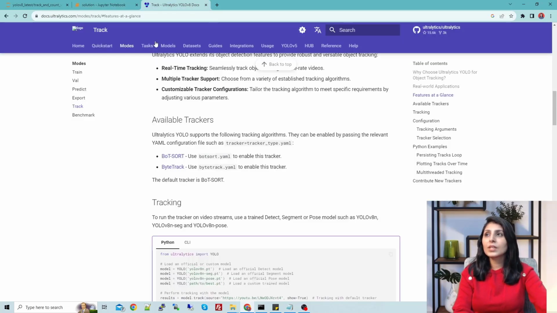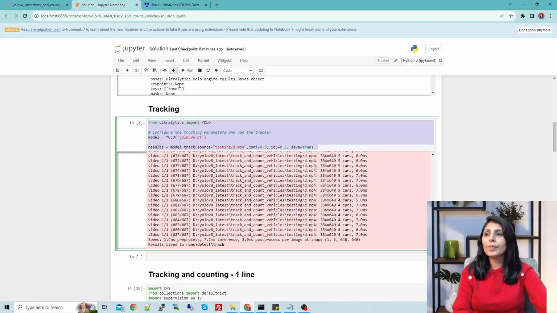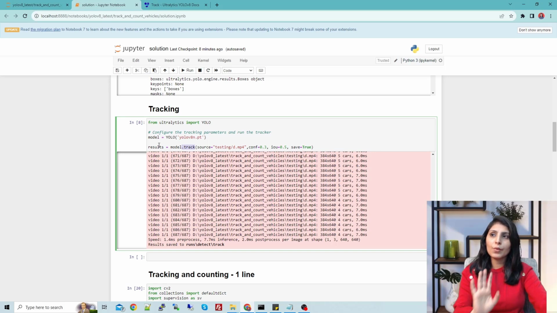So you can see this is the Ultralytics documentation page, and they have two types of trackers, BoT-SORT and ByteTrack, and the default tracker is BoT-SORT. Okay, and using this tracker is very simple. So we are using the default one. You only need to write model.track. When you write this .track, the tracking will work.